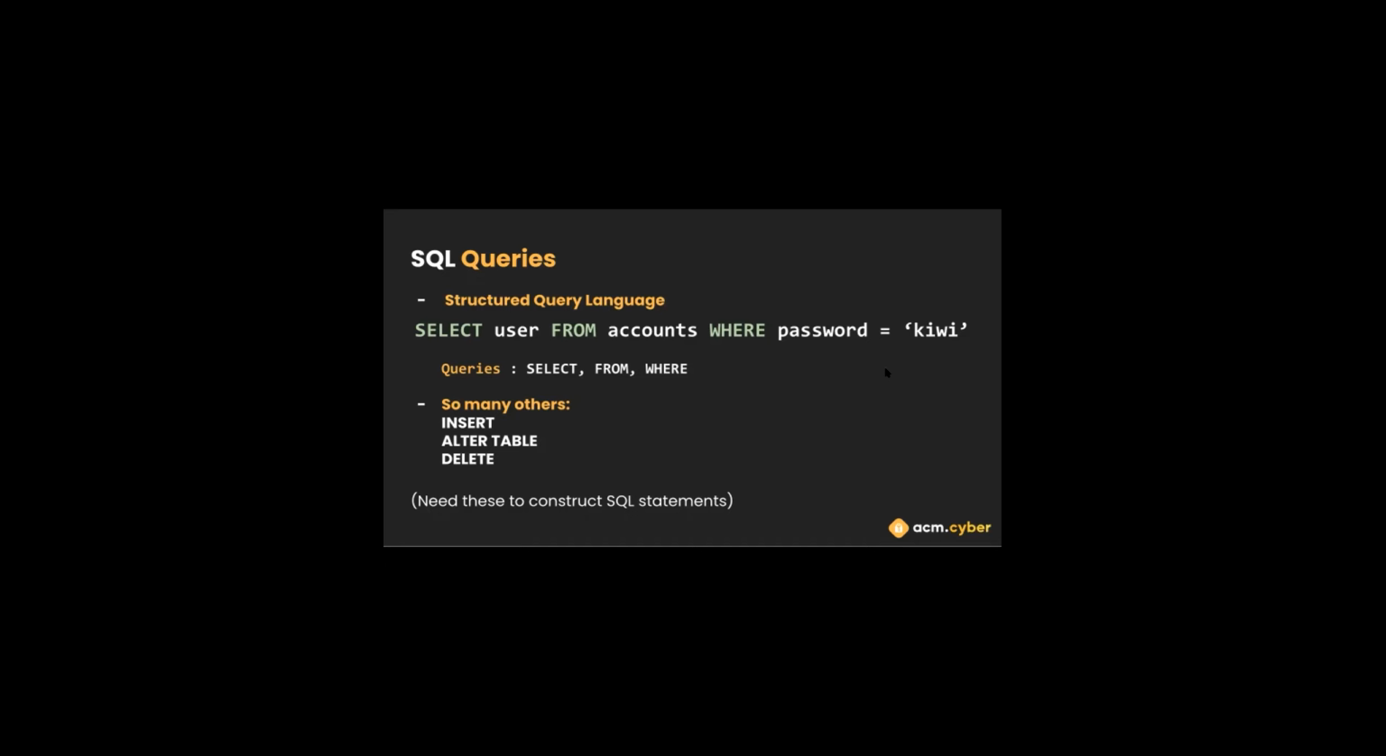Select is used to give the name of the fields you are looking for. From is used to pick out the table you want to get information from, and where is used to apply conditions to the statement. For example, where password is equal to a specific value. It's also important to note that if you see select and then star, it's equivalent to select all, as in it will select all the fields that are pertinent. These queries are used for the most part to retrieve data, although there are other queries like insert, alter table, and delete that are used to modify the database directly, which can also be used for SQL injections, but we're not going to look at that as much.